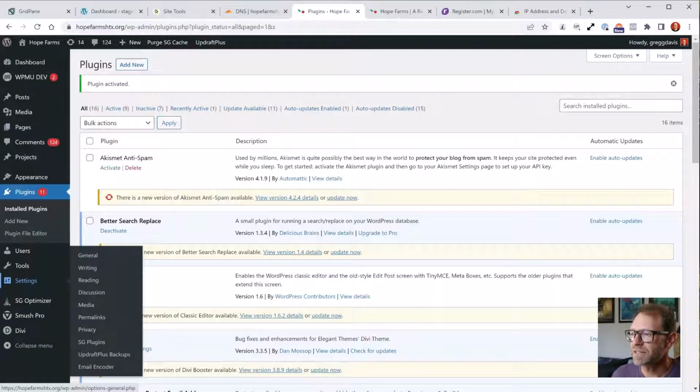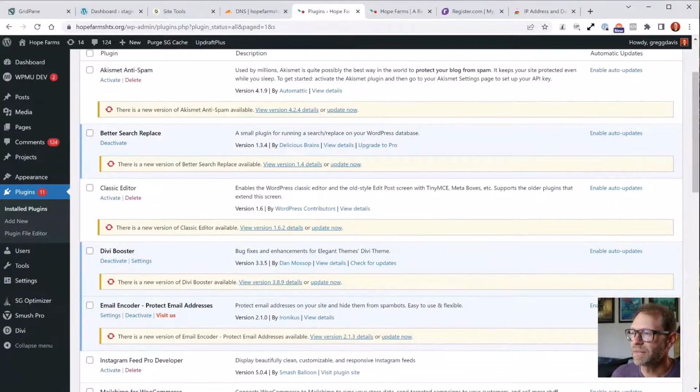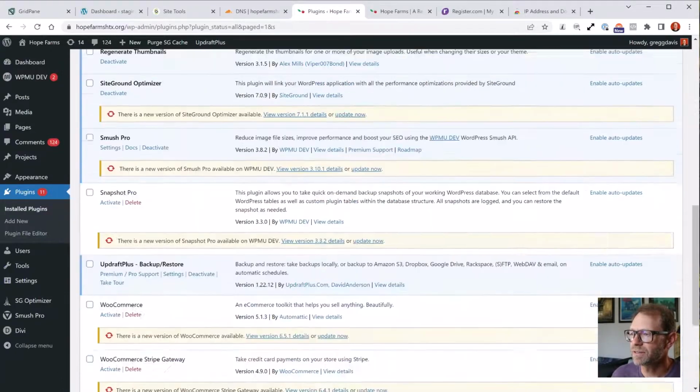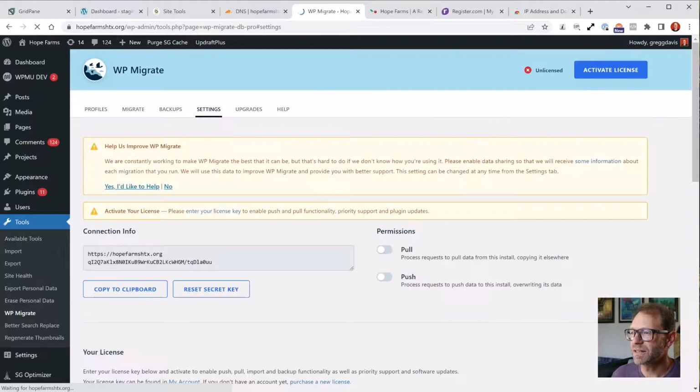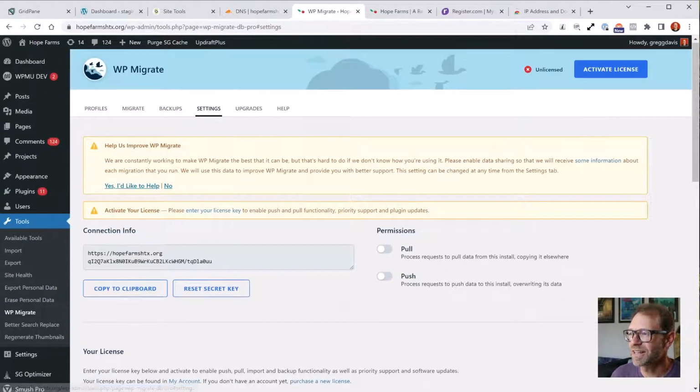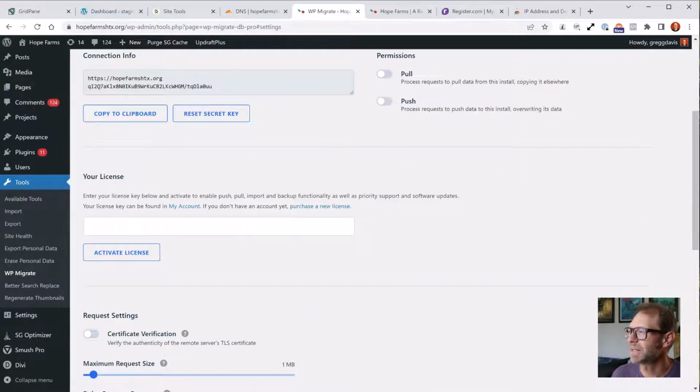Let's see where... It's called WP Migrate down under here. I can click enter my license key here or click settings. And just on this settings page here, yeah, it's right here under settings. Down here would be where I'd paste my license key.